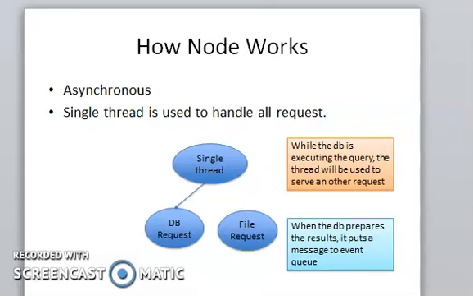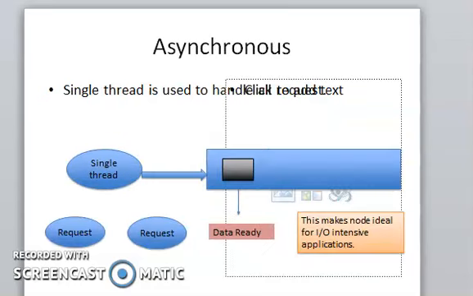That queue shows the ready results. And all the time the single thread is looking at the queue to see if any data is readily available. Once data is available there, it takes that data and hands it over to the requester. And during that waiting time, the thread, or the handler, takes another request and does the required processing. This is actually how Node works.